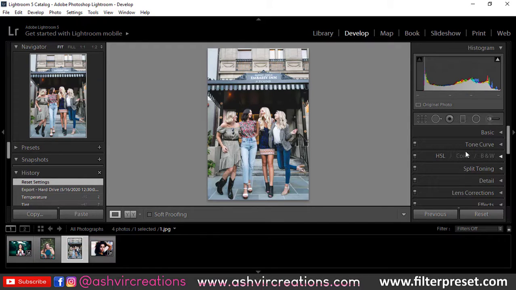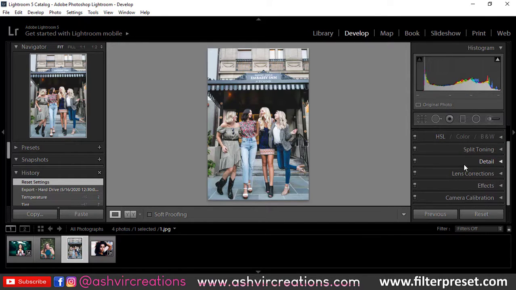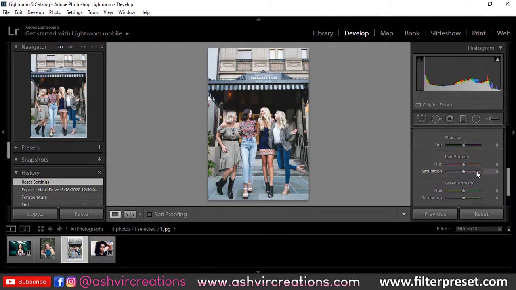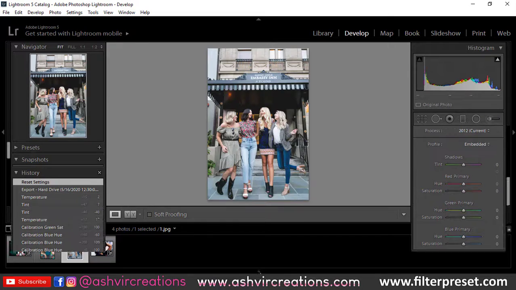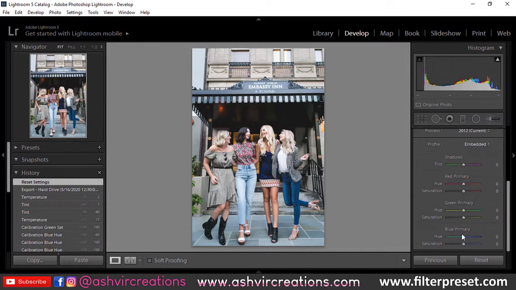So all you need to do is first of all go to the camera calibration over here, right? So it is a very simple technique. All you're gonna do is just move the slider of the blue primary color all the way to 100, and just select the green tone and move the slider all the way to 100 on this, and here the red primary color, just move the slider all the way to around 100 on this portion. As you can see, we have achieved a perfect teal and orange with a single click, right?